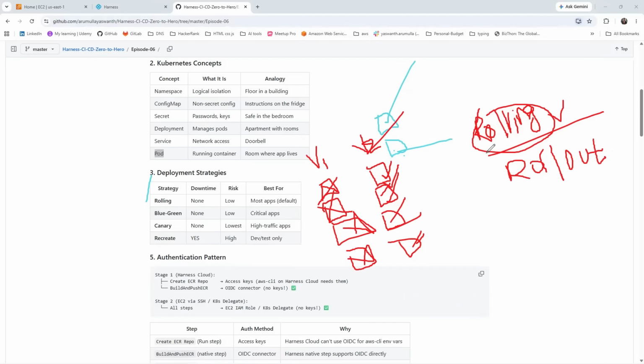And the rolling defines how to deploy the application and how to update the applications. Kubernetes will replace one old pod with a new pod, gradually, one by one. And the goal of rolling is zero downtime.